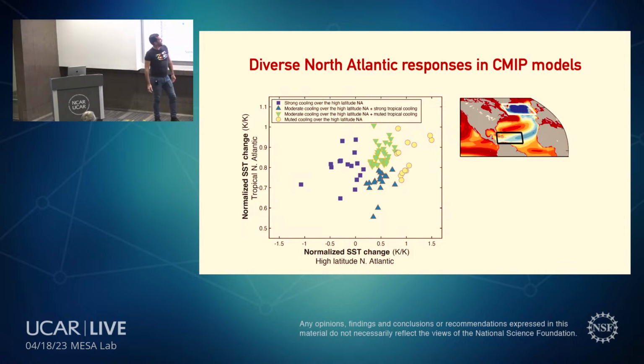This is my poor person's clustering analysis. I could have done a more sophisticated analysis, but I'm going to focus on these simulations that have about the same high latitude relative warming, but a wide range of tropical warming. So these are the strong cooling models, and these are the more muted cooling models, very much like in the hosing simulations.